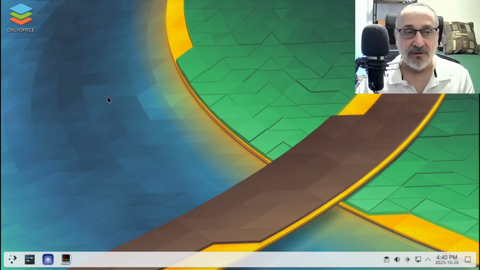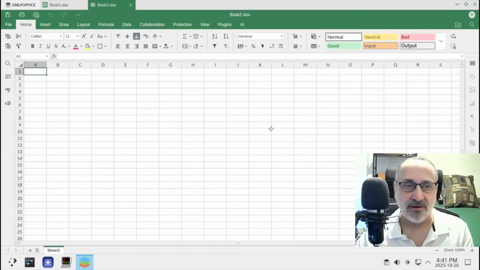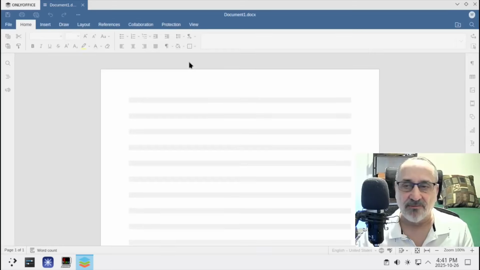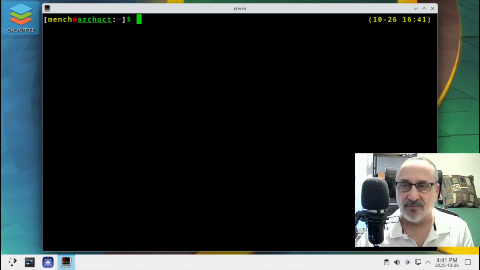And in here as well, you can pin apps to the desktop or to the bottom bar. So there's our OnlyOffice. Let's click it. Okay, so we can open up our spreadsheets. So we have our spreadsheet open and close that. Oh, I had 2 books open. I don't know why. Let's open up our documents, our Word document program. There it is. You can open up Xterm and let's make it full screen.